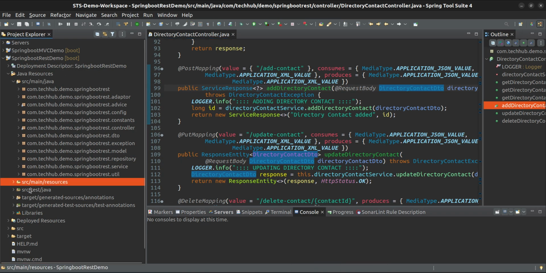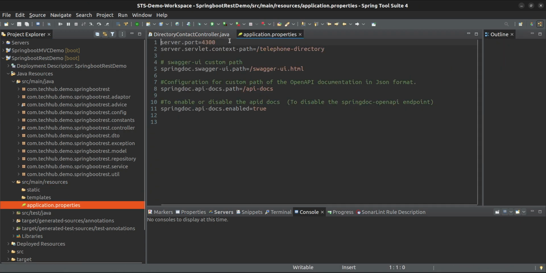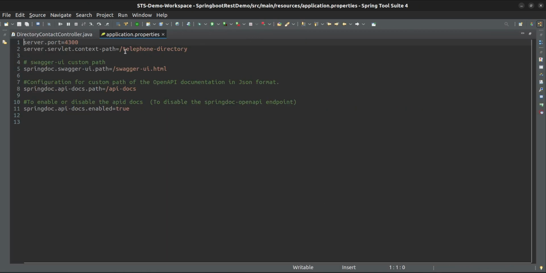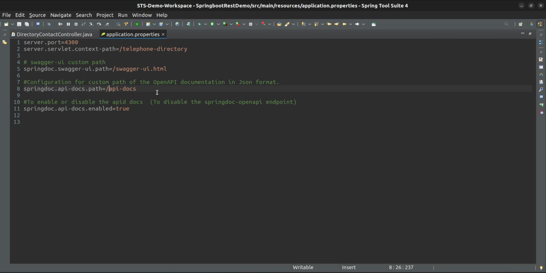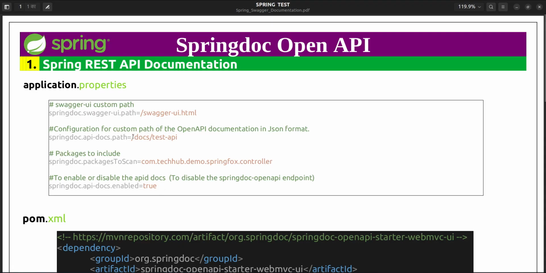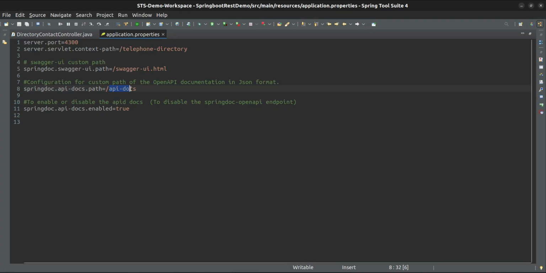So open your application.properties. In this property file you can see we have already specified the Springdoc Swagger UI path, Swagger UI HTML, and the Spring API doc path, API docs. You can give this one also, API docs, or if you want to specify in this way, you can specify in this way. That is your choice. Okay.